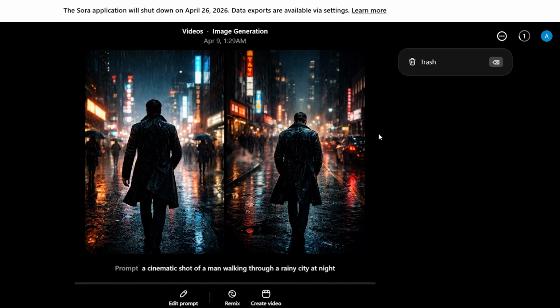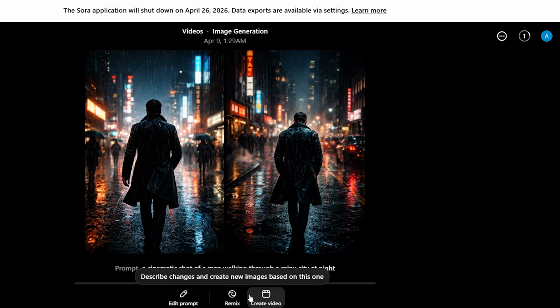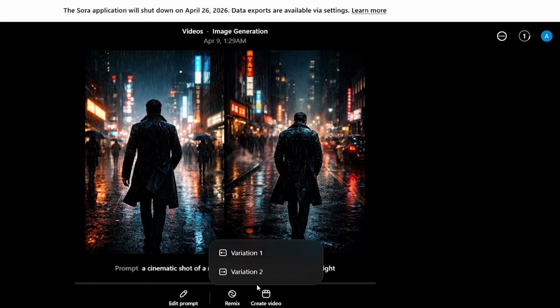Now, your first result may not be perfect or according to your expectations. So you can refine your prompt, you can add in more detail, you can ask it to change camera angles, adjust the lighting, and whatever you want, you can simply go ahead and edit the prompt. You can also edit this once everything is done. You can remix it or also just create a video from the image.